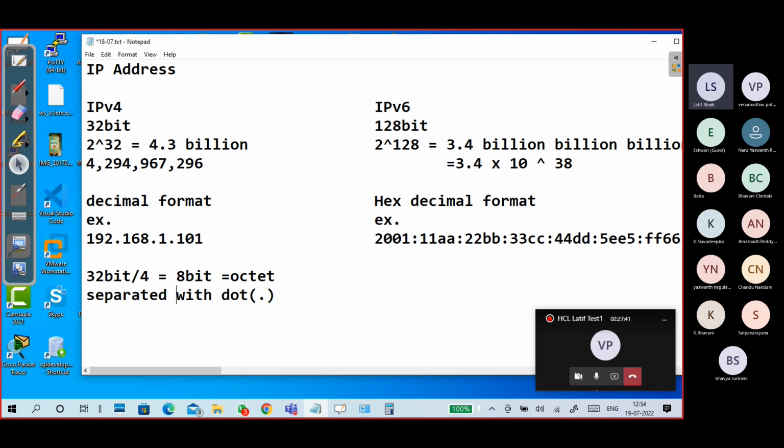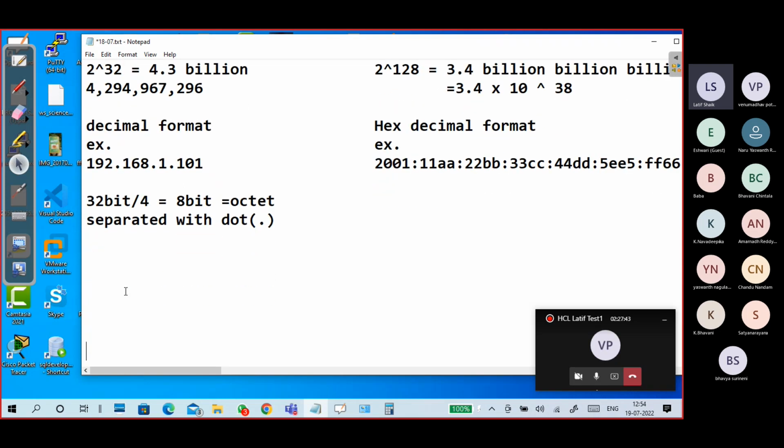So some people call it a point. Don't say point. It is okay. The first part, the first one, okay, sorry, we'll see that one later. So the first part, the octet means 8-bit, right?